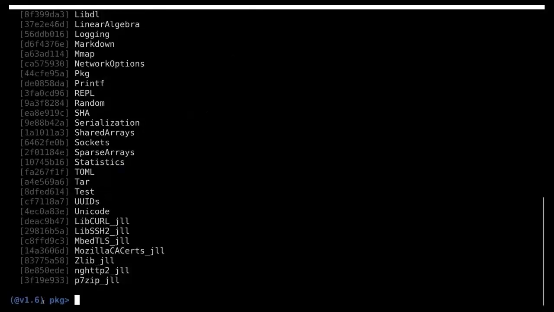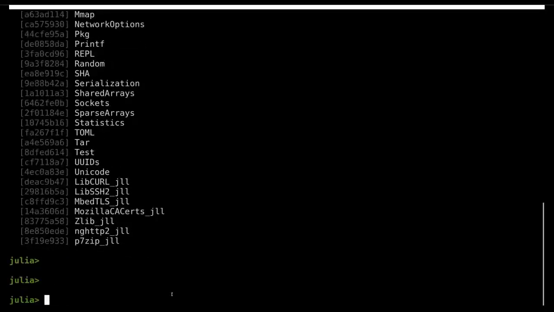So now from the command prompt, you know that we are still in the package mode. To go back to the Julia normal command prompt, we just press the backspace key. And now we are back to the Julia normal command prompt.